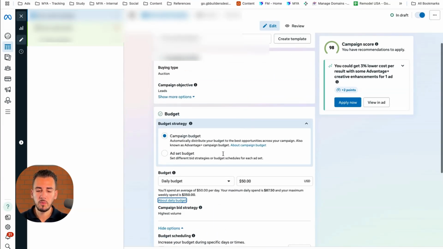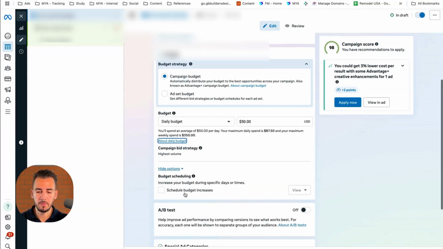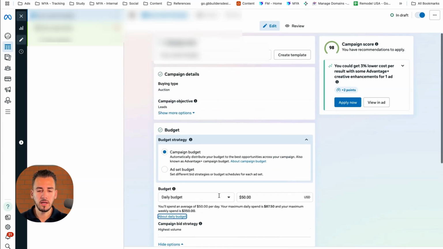Now, what we wanna do here, this is for the overall budget. We don't wanna do anything else right now, budget scheduling. We wanna have auction, and we wanna give this campaign a name.